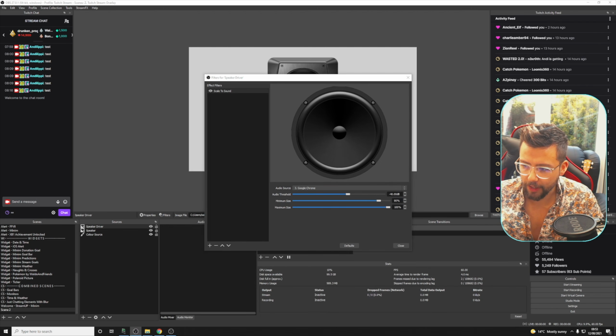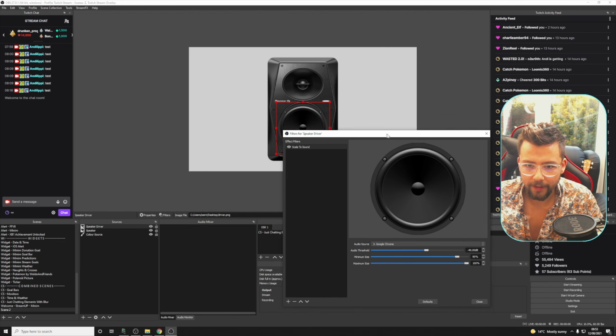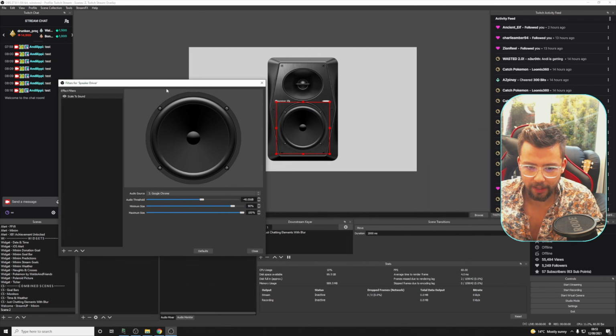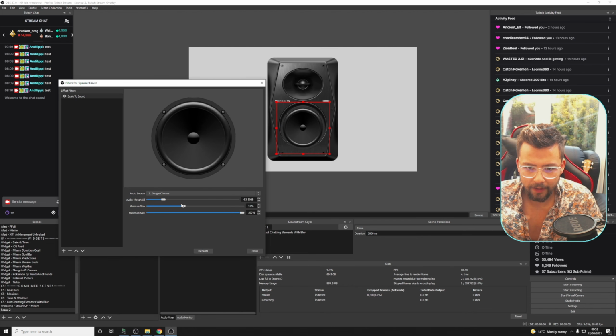So we can see it. I'll unmute it as well so you guys can hear it on the video. So depending on the settings now, you can see it's slowly vibrating. So obviously turn it down depending on how loud this is. So I'm going to turn it down because it's quite quiet at the moment. And I'm going to turn the minimum size down. And then now it's going to animate to the music. So we've got a beat coming in a second properly.